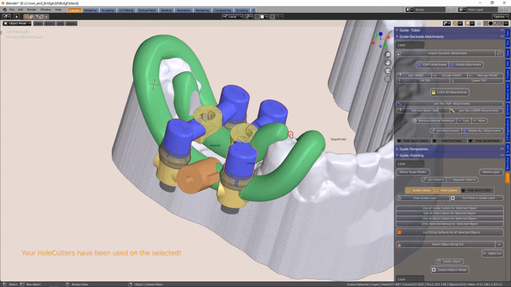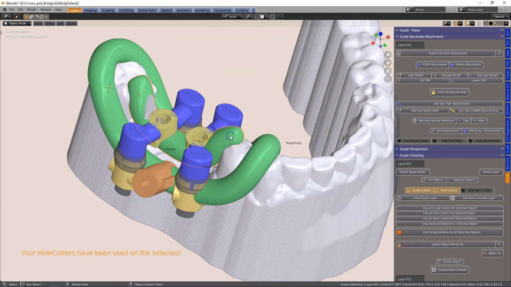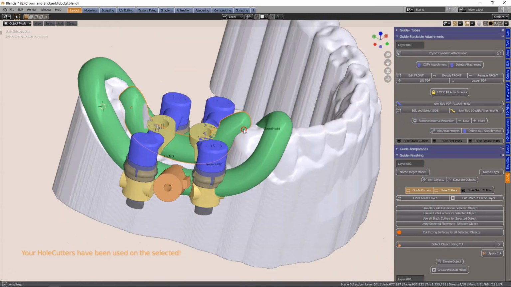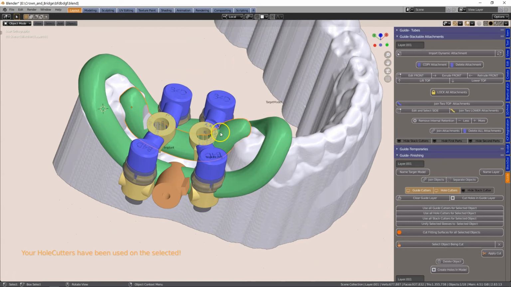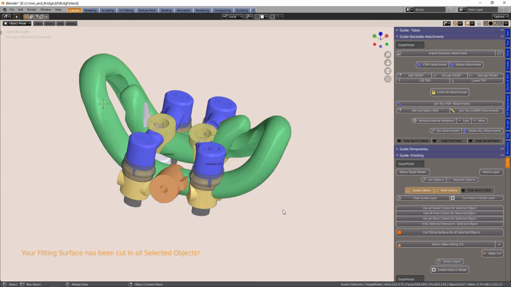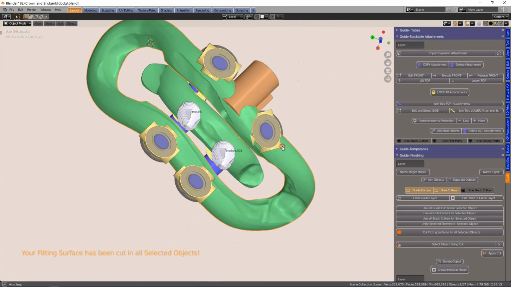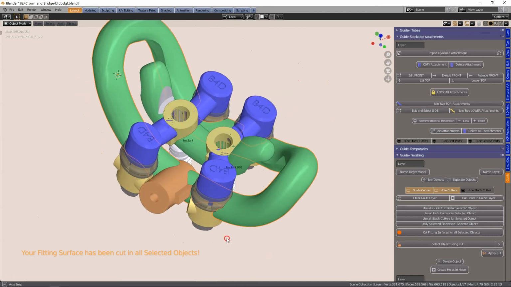And then we want to cut the fitting surface. Well, that's quite easy to do as well, and we can do this in one go. We're going to select this one, we're going to select this one, and we're going to then cut fitting surface. And this will do both at the same time. Let us just check. And yes, it's done it perfectly.